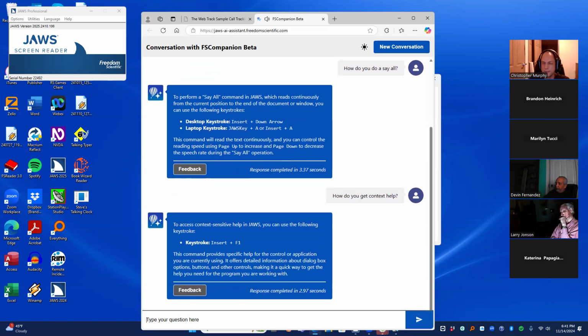So it's clicking. To access context-sensitive help in JAWS, you can use the following keystroke: bullet keystroke, insert F1. This command provides specific help for the controller application you are currently using. It offers detailed information about dialog box options, buttons, and other controls, making it a quick way to get the help you need for the program you are working with. So let's ask it one more question.